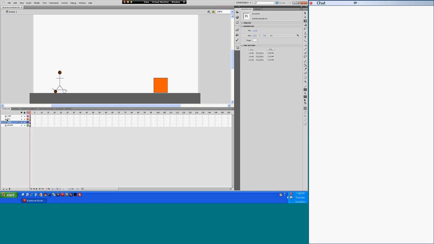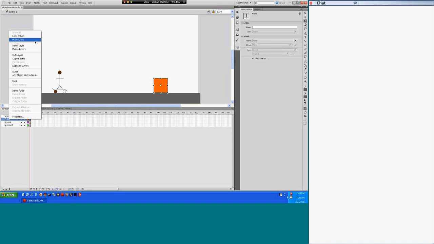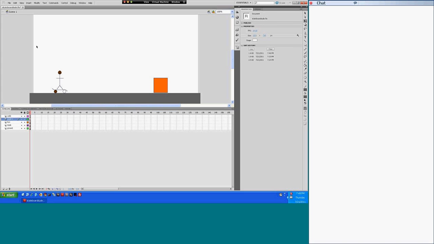We're going to add a layer right now. Under box, we're going to say insert layer. We're going to add a feedback called health. Like when you play games and you get shot, you lose health. Same concept: every time the box hits you, your health is going to get weaker and weaker.